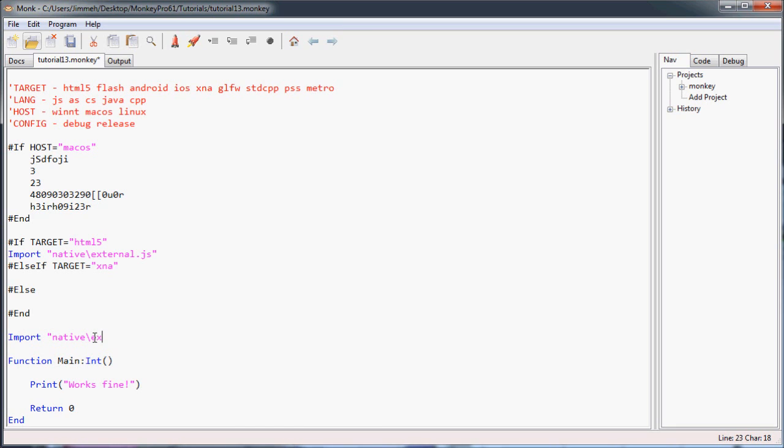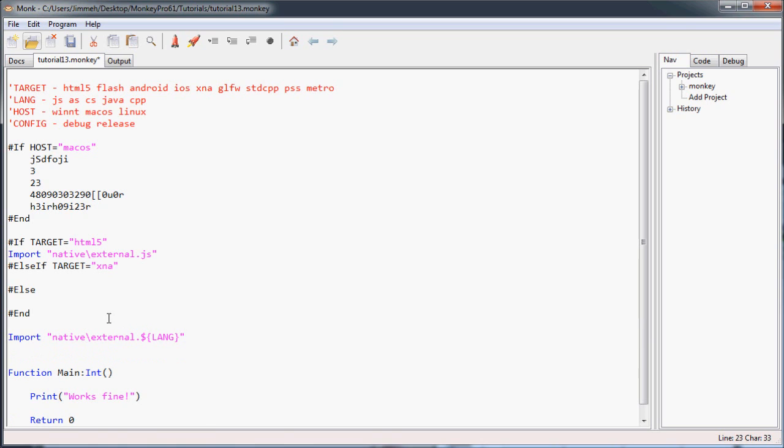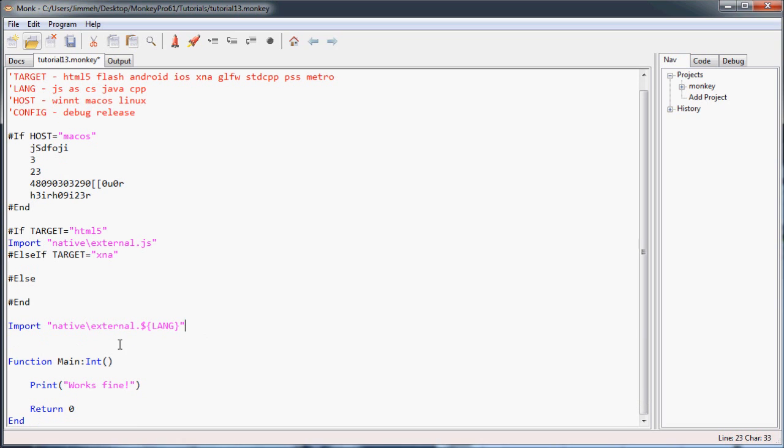say native, and then say you have a bunch of different files, all called external, but they all have the different extensions, like you have up here, they all have the different extensions for the different targets or the different code that you've typed them in. So the way to just inject these constants into this string would be to use the dollar sign, then these curly braces, and then whatever constant you want to include. So in this case, we want to do the lang constant. And so in this case, since we're building for HTML5, it's going to inject JS in there, and it's going to import native external.js. So that's pretty cool, right?